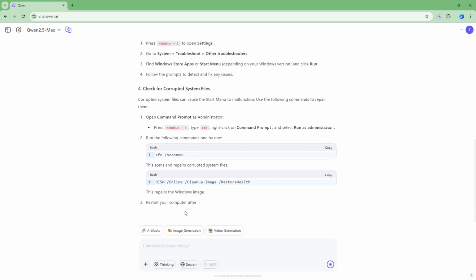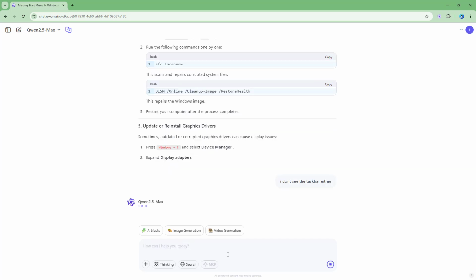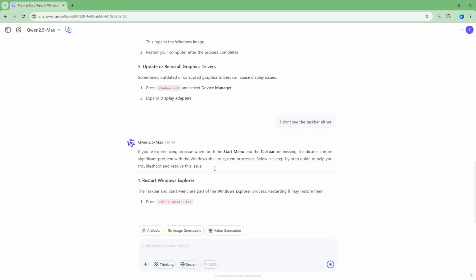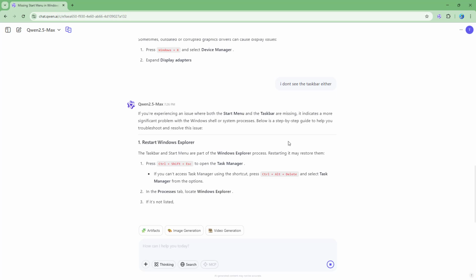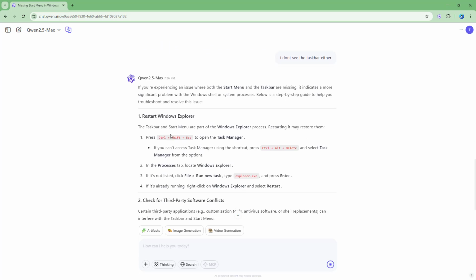So you can see and correct it, and let's say, for example, I don't see the taskbar either. So you can simply go ahead and ask this right here. And then what happens is that it says if you're experiencing issues with both the start menu and taskbar missing, it indicates a more significant problem with Windows Shell. So you can see that it actually tells you to press Ctrl, Shift and Escape to open Task Manager.